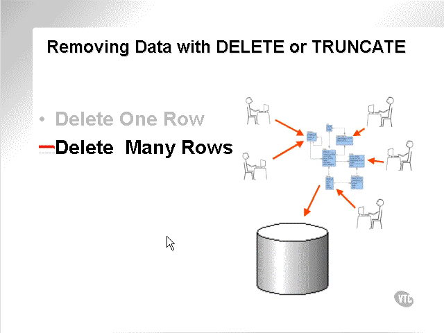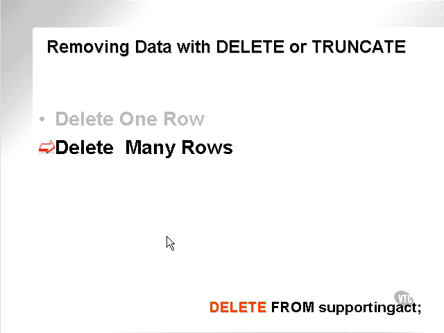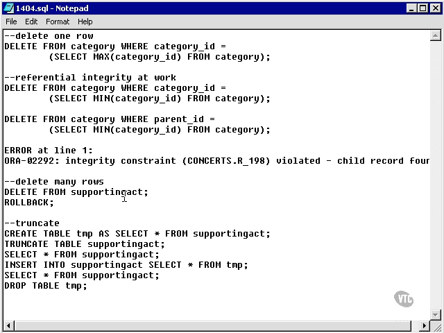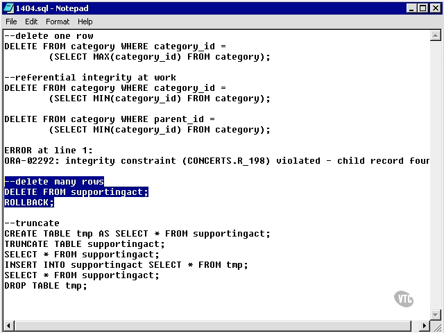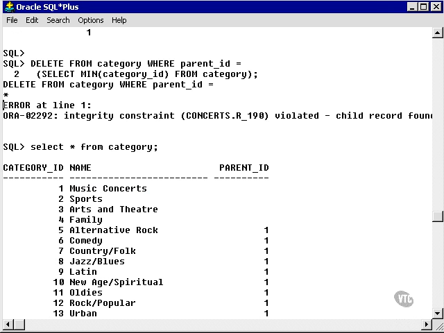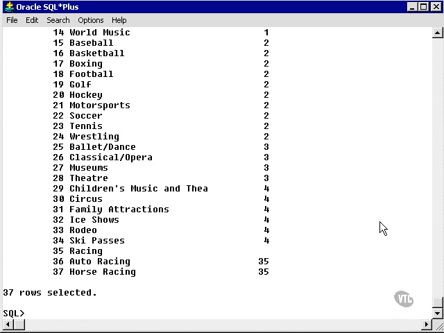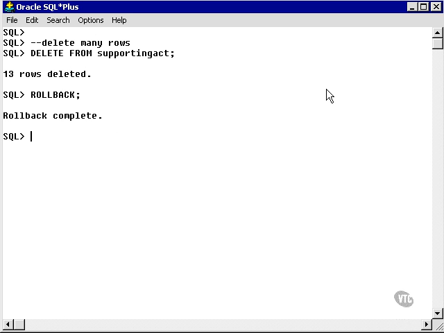Let's go on. You can also delete many rows at the same time. As in this example, I'm going to delete all the rows from my supporting act table because I don't have a filtering where clause at all. So let's go and run this query. I'm going to delete more than one row at once. I'm actually going to delete all the rows from the supporting act table.